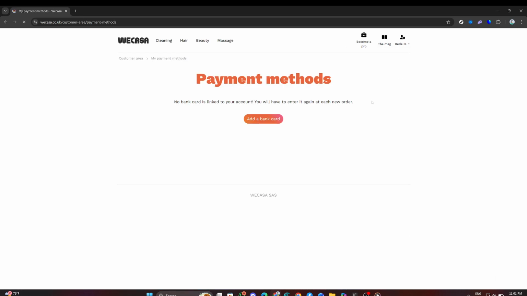On the Payment Methods page, find the card you wish to remove. Next to your card details, there will be a bin icon. Click on this bin icon to initiate the deletion process. A confirmation prompt may appear asking if you're sure you want to delete this payment method. Confirm your choice to proceed.